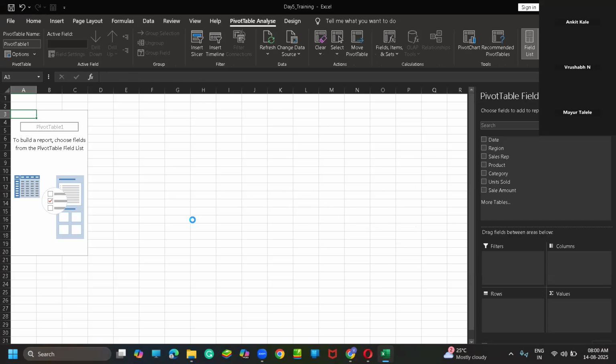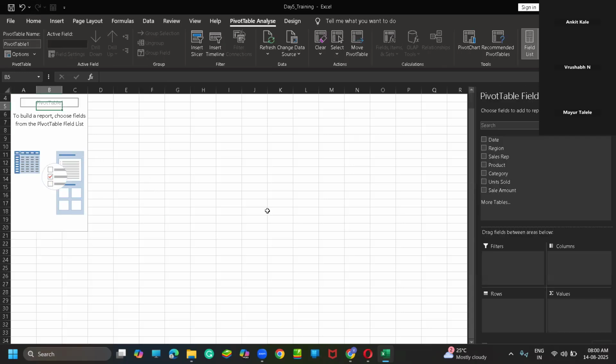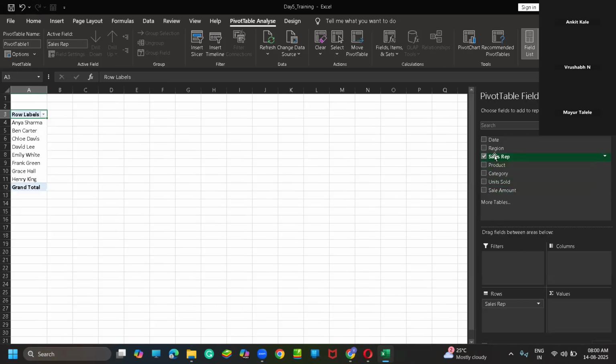Okay, now bring these units. Click on sales representative, sales rep. Can you see sales rep? Yes, click. Okay, cool. Hold on. It has already been brought to the rows. Then click on the sales amount, the last one.